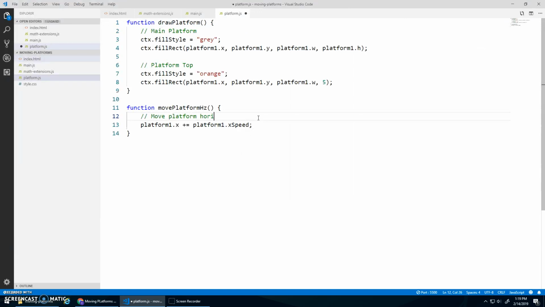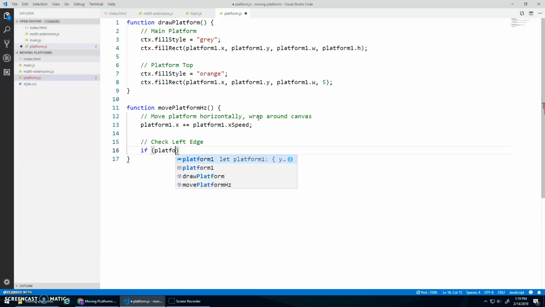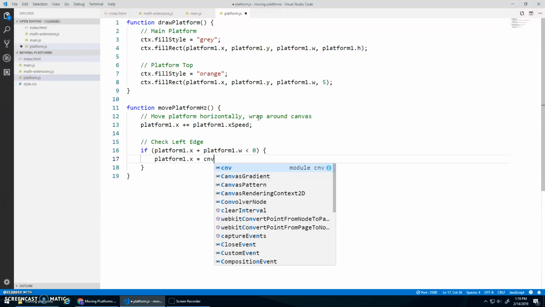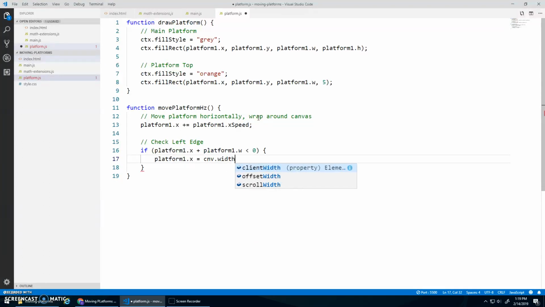Move platform horizontally and wrap around the canvas. Cool. So let's check the left edge. So if platform1.x plus platform1.width, so the right edge, is that what I want? Yeah, I want it to fully go off the canvas. So if the right edge is less than 0, that means it went off the left edge. So I would like platform1.x to be assigned canvas.width. Not client width, just width.